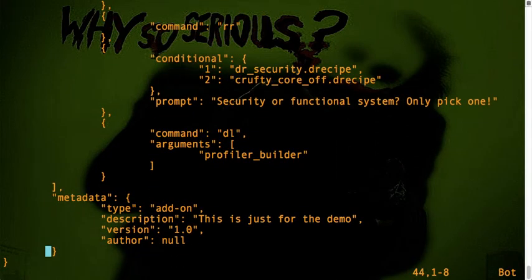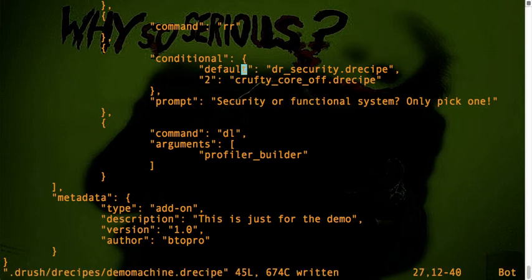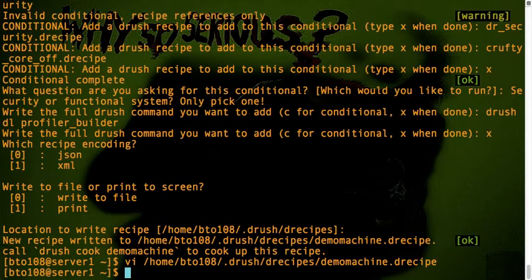You'll see there's all the metadata and things, so I could edit this file, change author to BTO Pro, which is just a metadata property. Something else you could do is give this default as opposed to 1, which would then make it the default command that's executed in that case. You'll notice it also gives me the command to run this, so I can do drush cook demo machine.